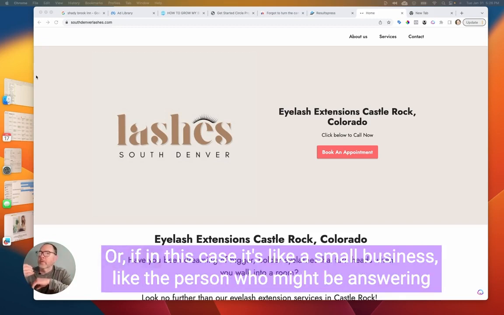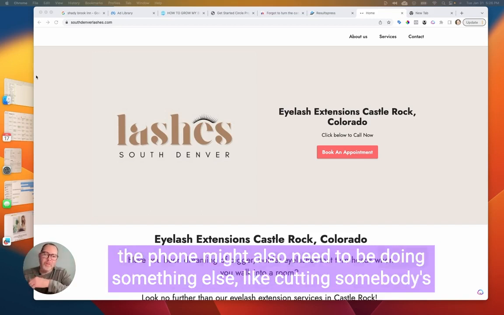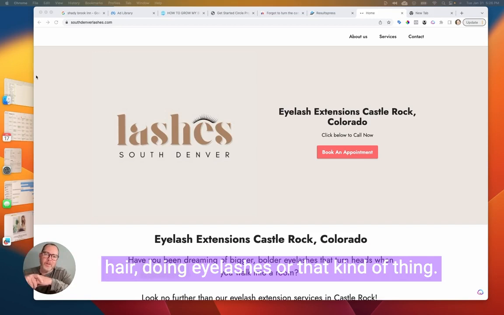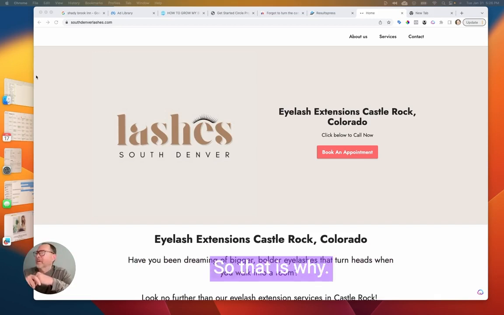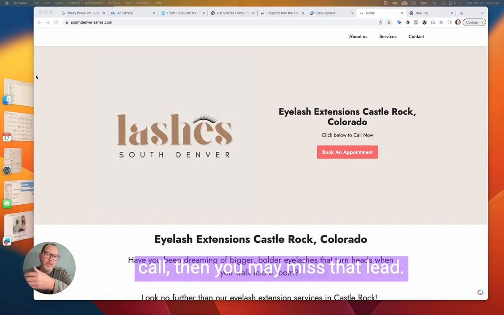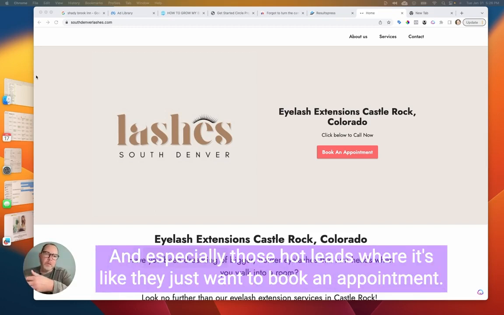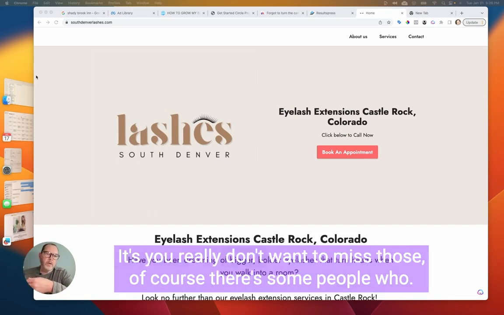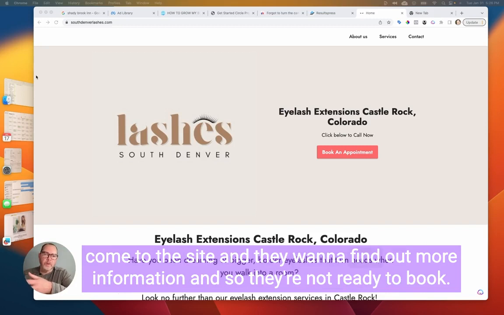Or if in this case, it's a small business, the person who might be answering the phone might also need to be doing something else, like cutting somebody's hair, doing eyelashes, or that kind of thing. So that is why we try to automate as much as possible, because if you miss that call, then you may miss that lead. And especially those hot leads where they just want to book an appointment, you really don't want to miss those. Of course, there's some people who come to the site and they want to find out more information.